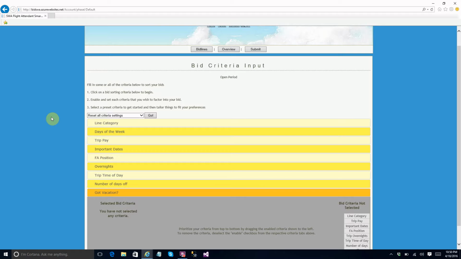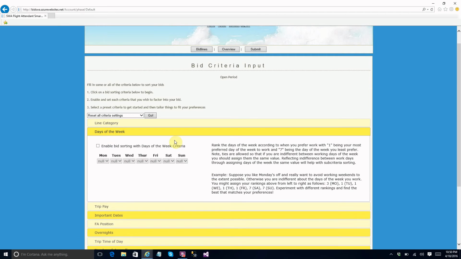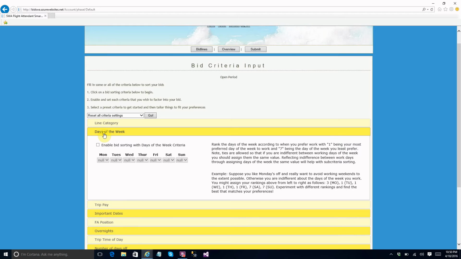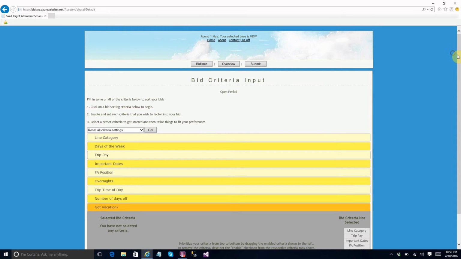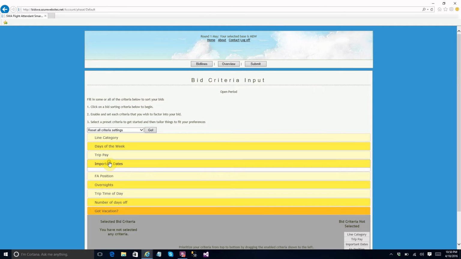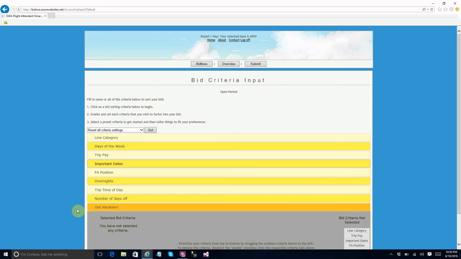Building your new bid begins with a bid criteria input page. The first time you use this application, you may want to spend a few minutes first reading some of the instructions and experimenting with the bid results that a given set of criteria produces. The good news is that once you tune a set of criteria that best matches your preferences, your settings will always be saved. While you still may want to update dates wanted off or vacation days, since those preferences may change monthly, almost all your settings should remain the same.